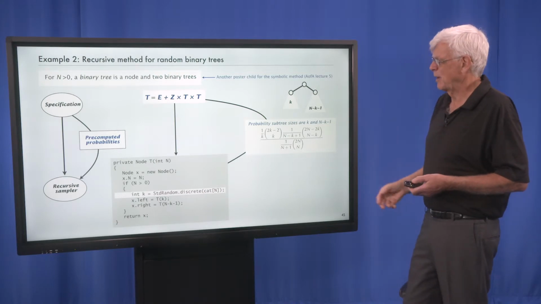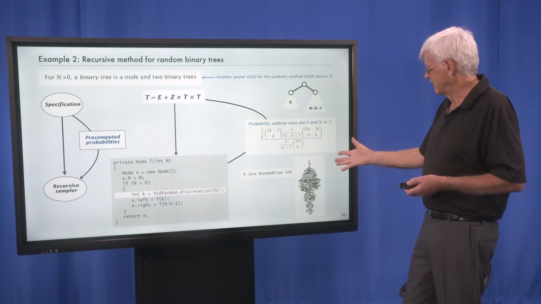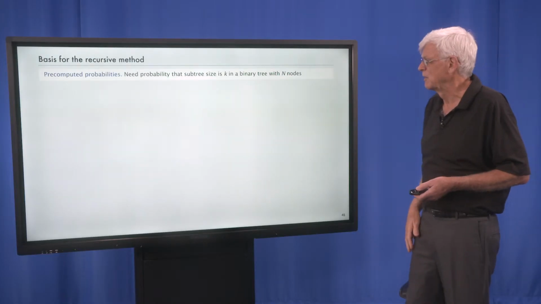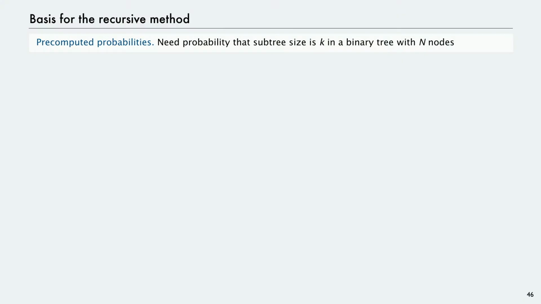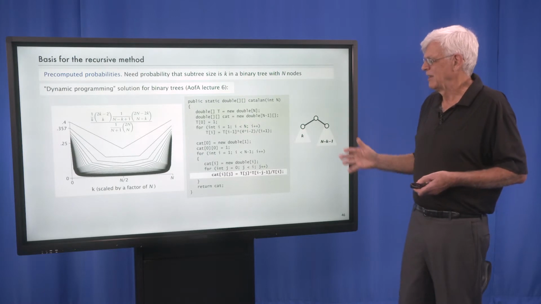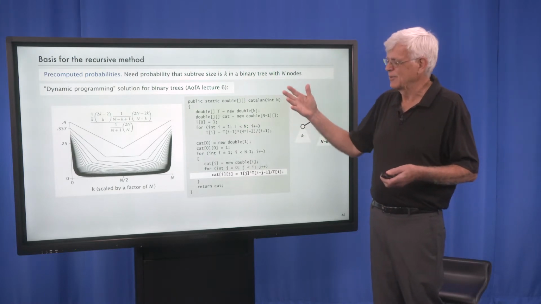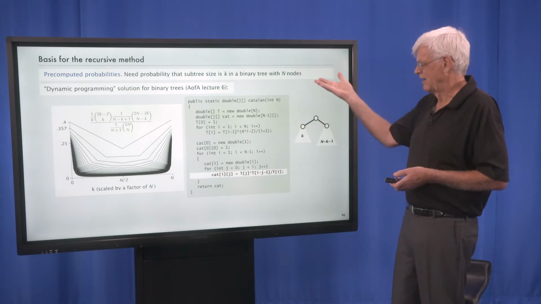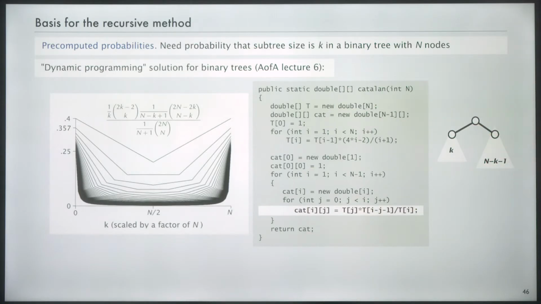But we do need these probabilities. And so, boom, we can get a tree of size 100 this way, and that's what we did in the analysis of algorithms course. The whole basis for it is that we need these pre-computed probabilities. This can be handled with what we call a dynamic programming solution. We just build it up. If we have it for n-1, we can go through and figure it out for n.